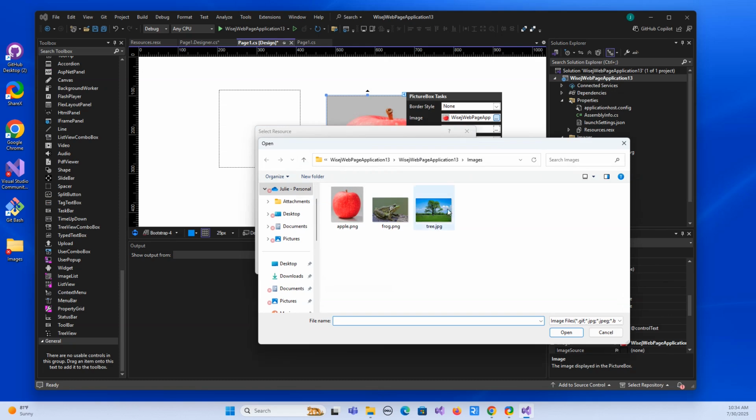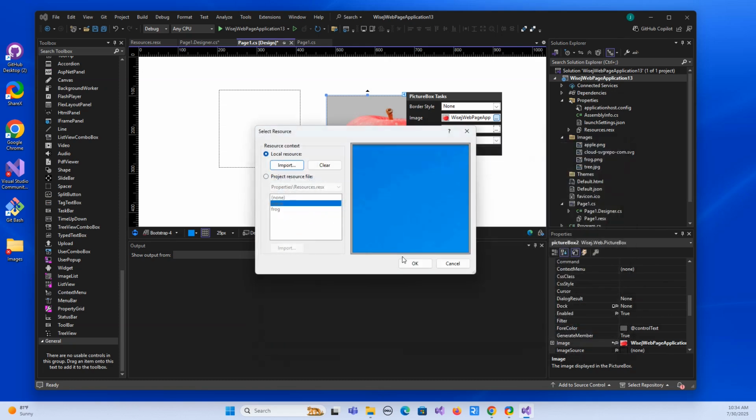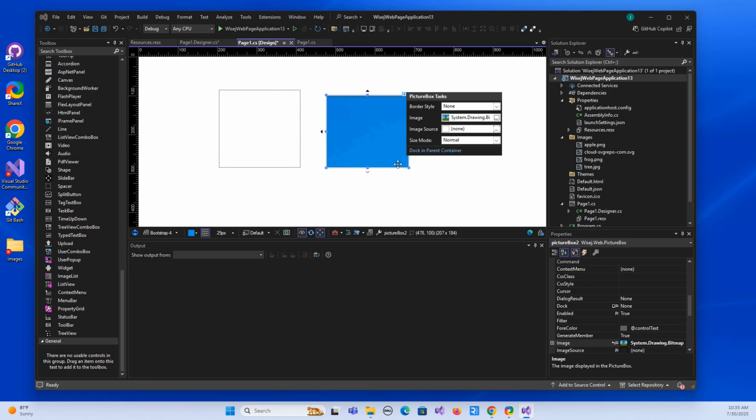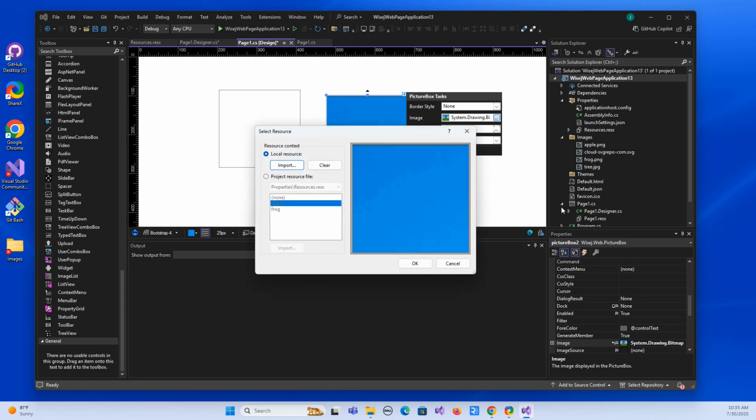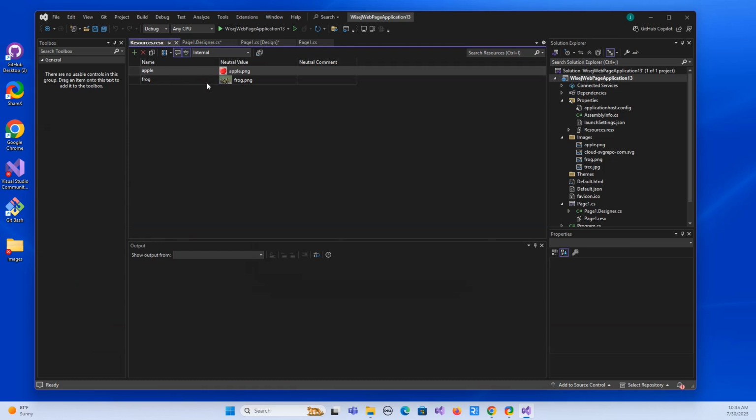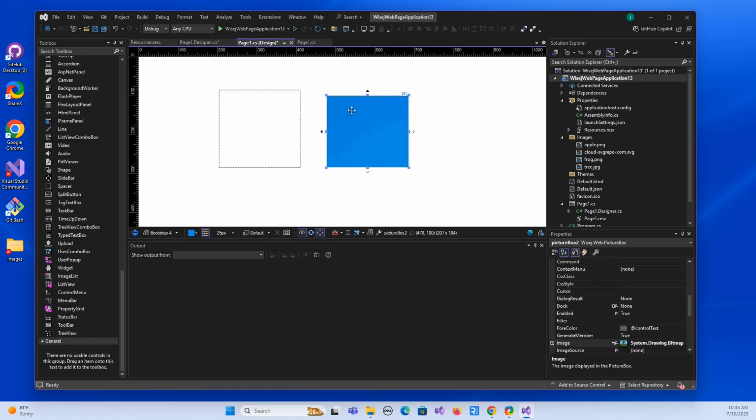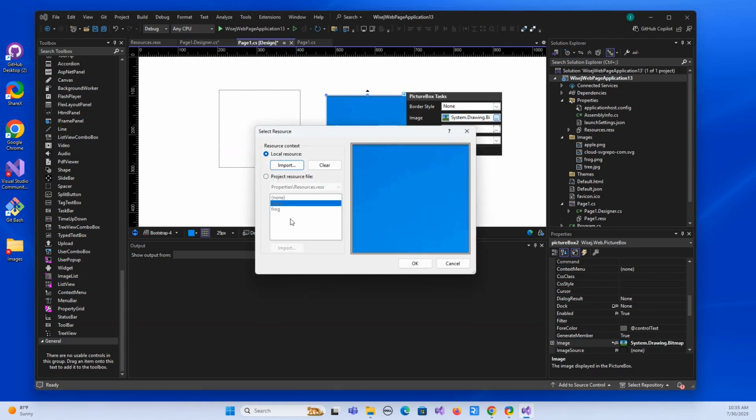So let's go ahead and import one. Let's do the tree, click OK, and there's our tree. That resource is scoped to that specific form or user control. The downside is that it's only available for this form. Again, if I look in resources.resx, you'll see the tree is not there. It's not in my global resources.resx. It's only in page1.resx. So this is useful if you have a specific image that's only going to be used in that page. But in general, you're always going to want to put them in this project resource file, the global one.